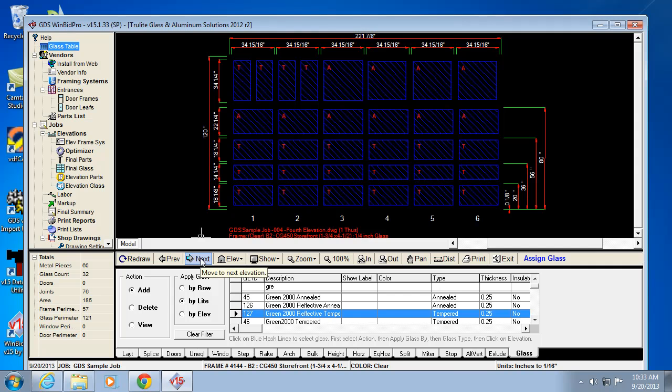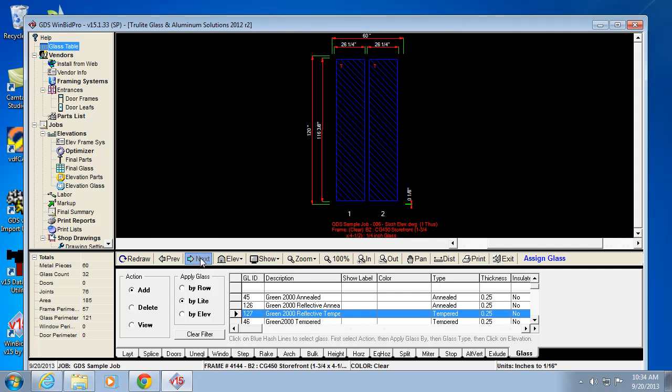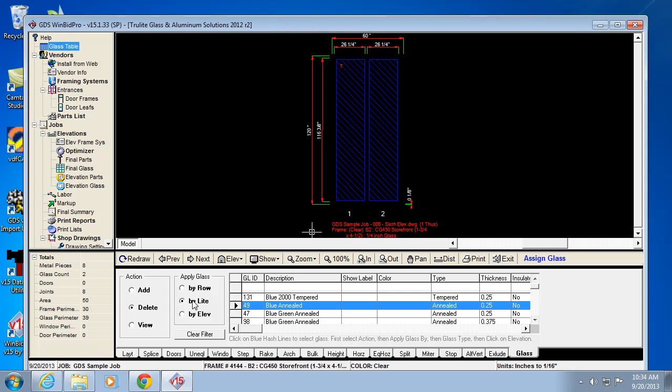So let's say I decided, oh, I need to change one light here. If I need to delete one light, I select delete by light and click on that light, and that one's gone. If I need it to be gone completely, then there's no glass in that light anymore. If I need to change it, I could have just changed over it, but I could also change it by clicking a new piece, going back to add action, and now I can add a new piece there. So there's a lot of functionality between these 6 options here.